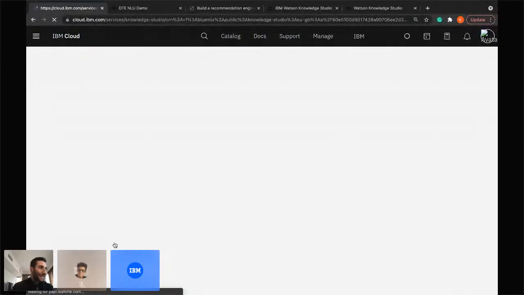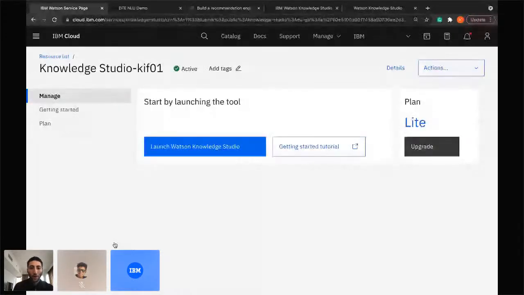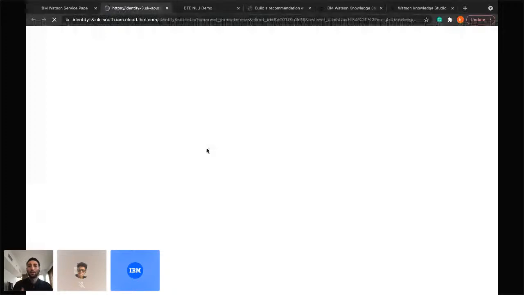Knowledge Studio is kind of a service by itself. So that's why we're going to launch the tool. So you will see launch Watson Knowledge Studio. You click on this blue button, and this will redirect us to a whole new page, which represents the Knowledge Studio tool itself. And this is where we can start working and train our Watson NLU to understand more and more context. And you will see how the training is done. It's pretty simple. No coding at all is required.